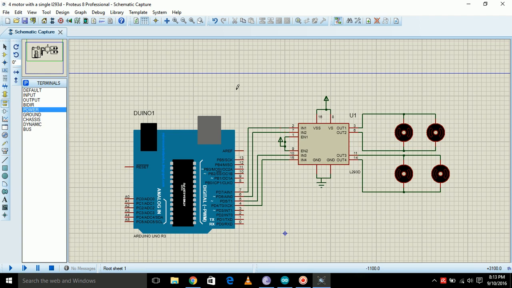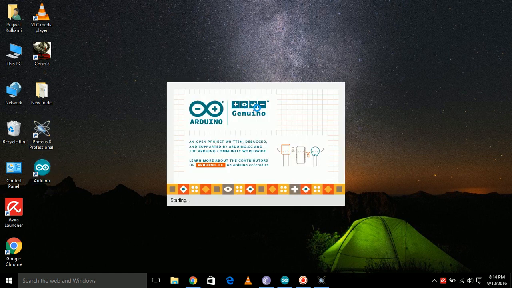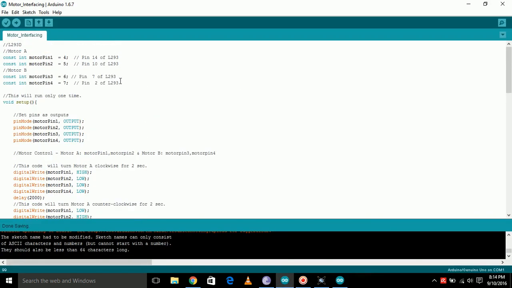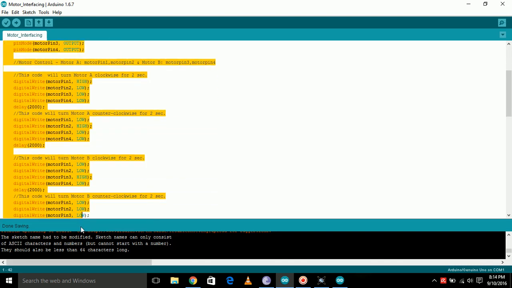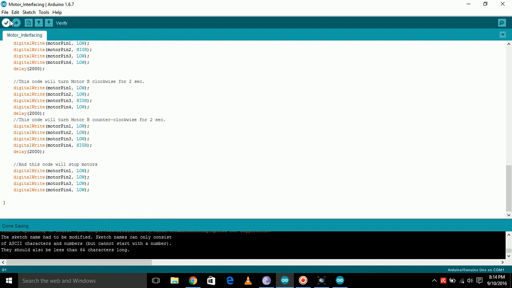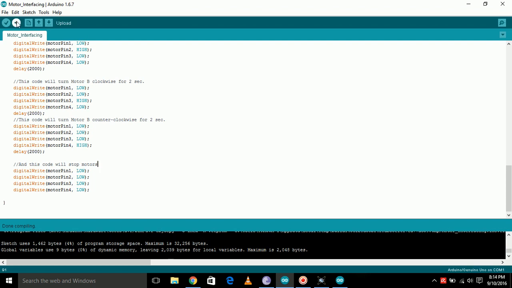That's it. Next thing, you have to upload code to this Arduino board. Let's check out how to upload code to an Arduino board. First, just open Arduino. And this is the setup you may all know. Okay, let's select. I already did the programming. Yes, this is the program I already typed. It is available in the link below. Just verifying it once again. Okay, then upload.